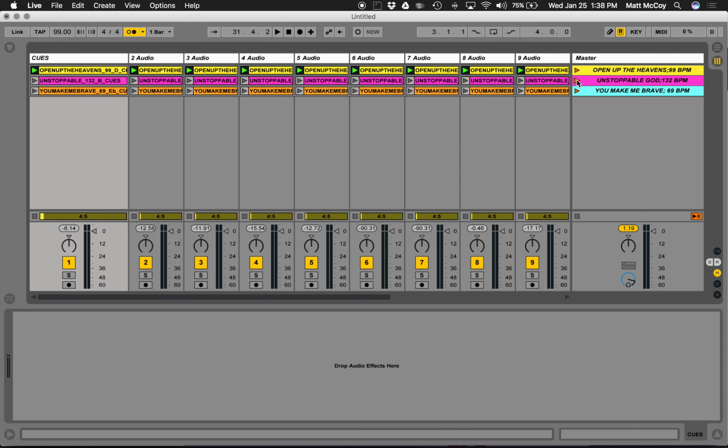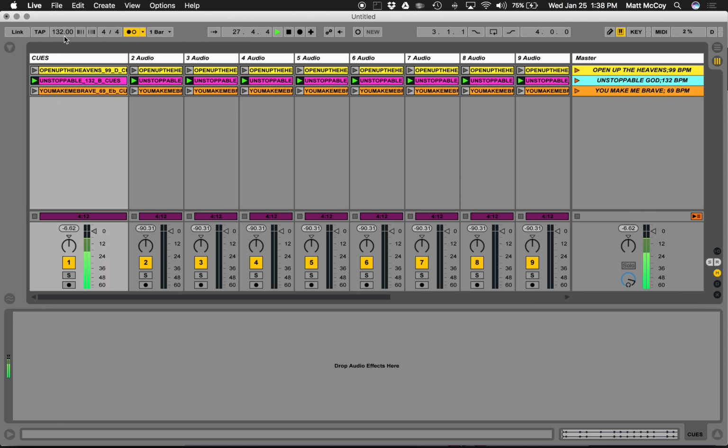So let's play Unstoppable God. You'll see the metronome change to Intro 132. 2, 3, 4. Cool, right? Now you can also change the time signature if you need to. If you want, instead of 4/4, if you want 2/4, you can do that, or 2/8, right? To maybe give the 8th note to your drummer.